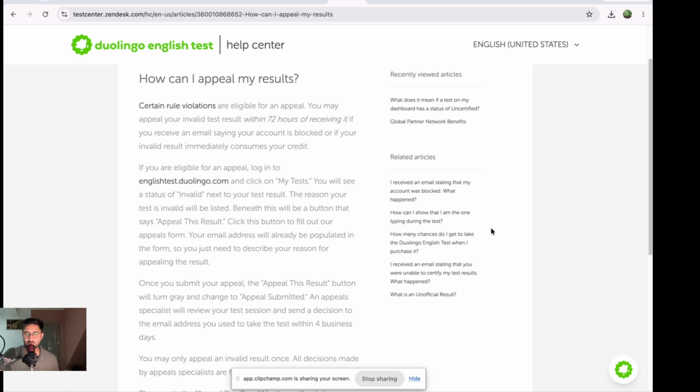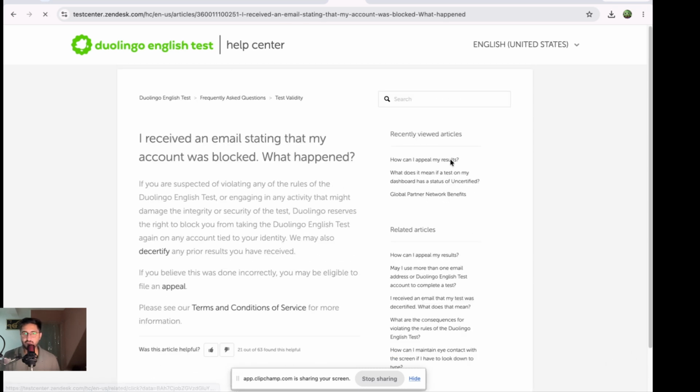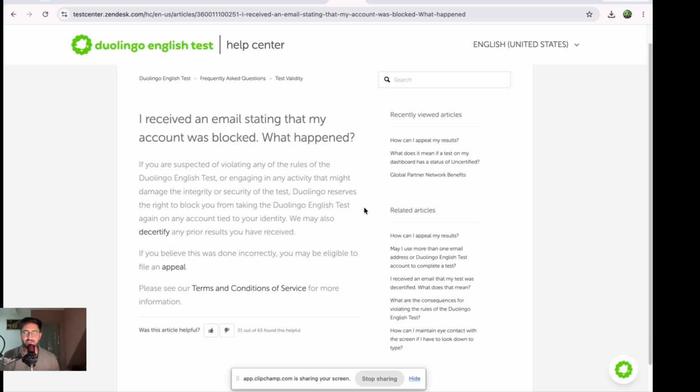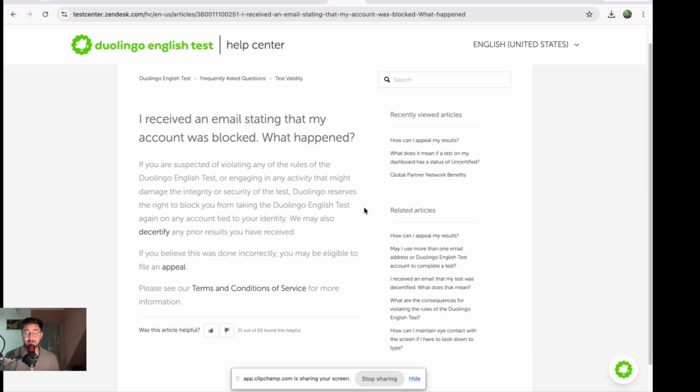Guys, I want to make sure that when you receive an email saying that your account was blocked, what happened is that you were suspected of violating any rules or regulations of the Duolingo English Test, or engaging in any activity that might damage the integrity or security of the test. Duolingo reserves the right to block you at any time, and any account tied to your identity. We may also decertify any pre-result that you have received. So guys, if you are thinking in your mind that you can create multiple IDs to trick the DET team, it's not going to happen anymore. If you are thinking that, you are completely wrong.